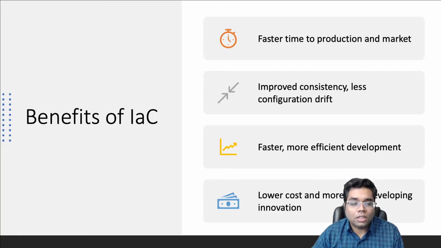So what are the benefits of using it? Faster time to production and market, improved consistency. You can follow the same infrastructure that you are using in the dev environment. You can spin the same for the QA environment and production environment. No questions about missing some configuration in the dev server or missing configuration in the QA server. There is no such confusion. You are consistently maintaining your infrastructure across the environments. Less configuration drift, faster and more efficient development, certainly lower your cost so that you can spend more time on developing innovation.